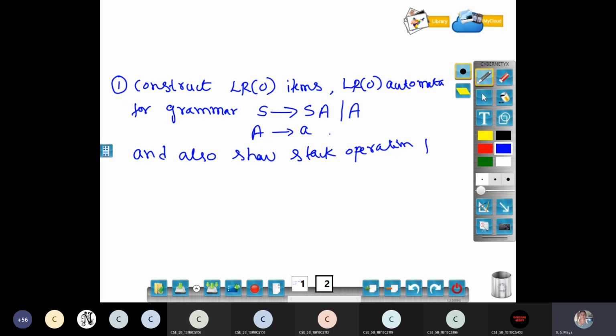Stack operation for the input a. This is the smallest problem compared to all the next coming problems. This is the simple problem.